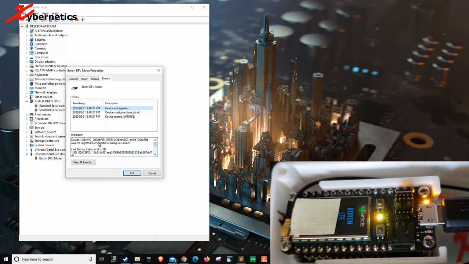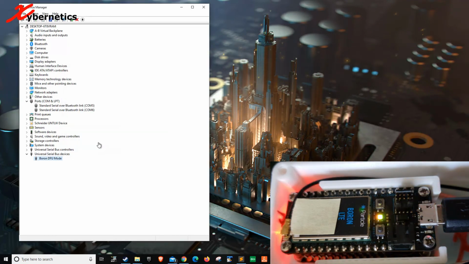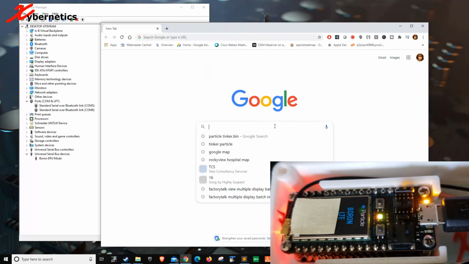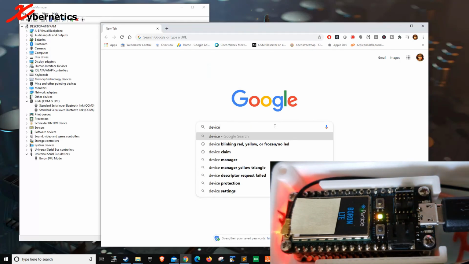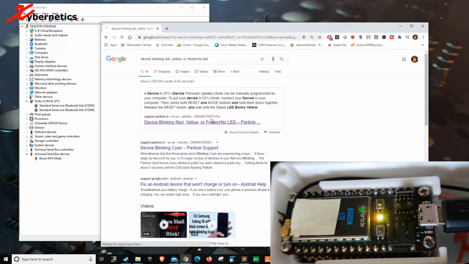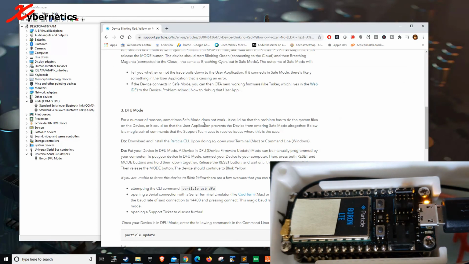I'm not entirely sure, so what I'm going to do is download a USB driver for Boron, and I found an article that's pretty handy. So if you open your trusty old Google and you type the device name, click on the very first article.